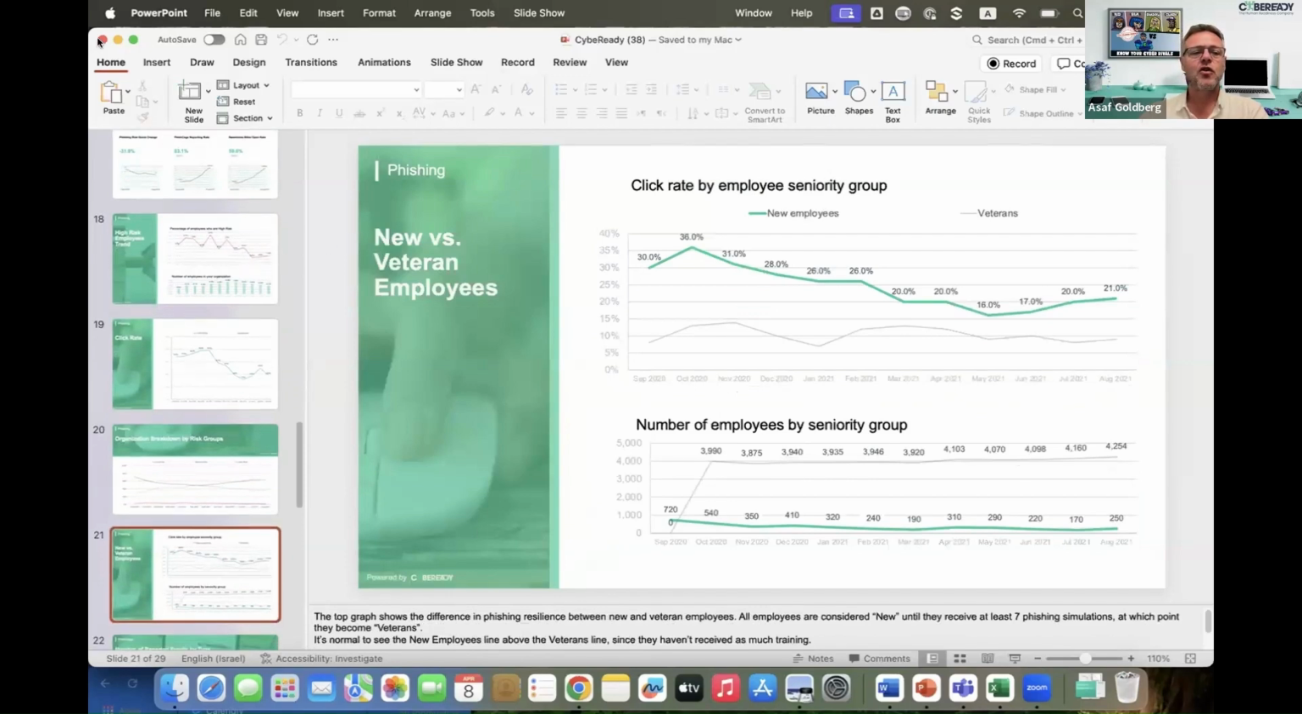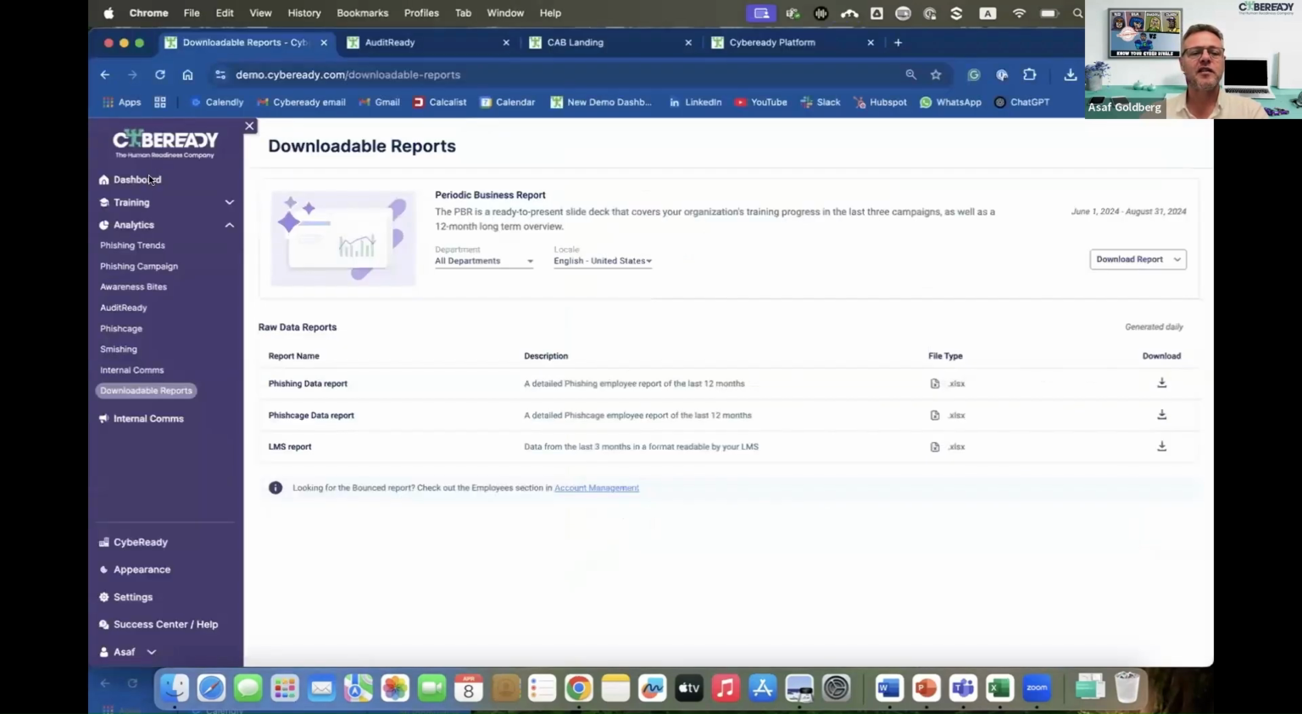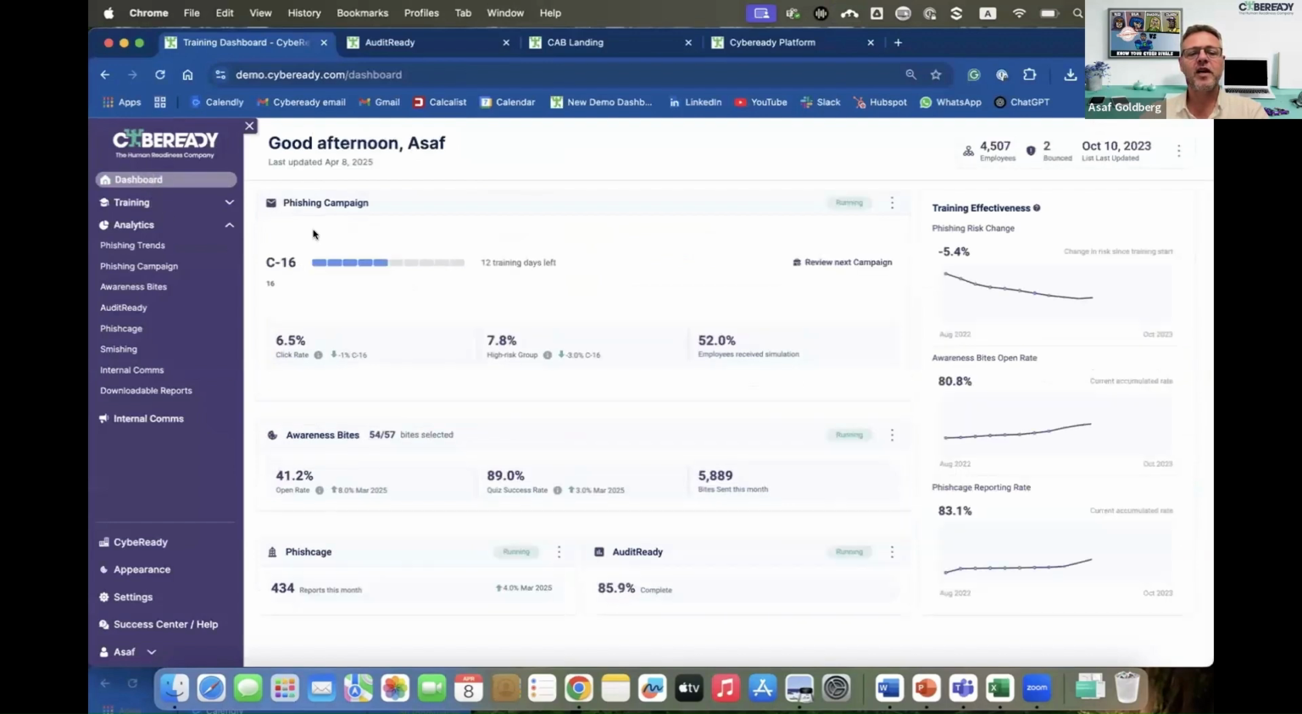Okay, so this was kind of a quick insight into the CyberReady platform. We have a unified cockpit dashboard that allows you to get a quick preview of all the solutions in one dashboard, such as the phishing, the awareness, the audit ready for compliance, the smart KPIs, and some feedback, how many users are listed in the system, and when it was last updated.